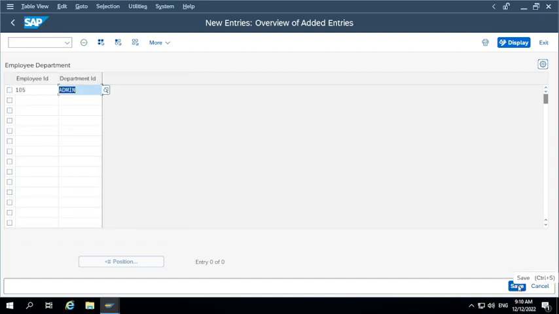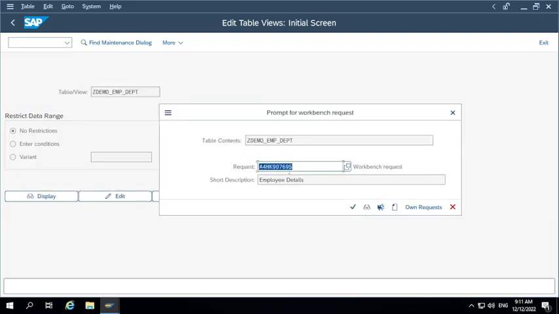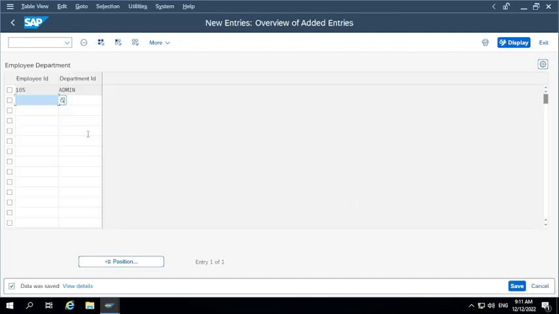Now observe. Now it makes a difference because we selected standard recording routine. Click on save. It is asking for a transport request to save that record. Okay, completed, right? Now when you selected the standard recording routine, it will ask for a transport request whenever you create the data. Now let me create one more.